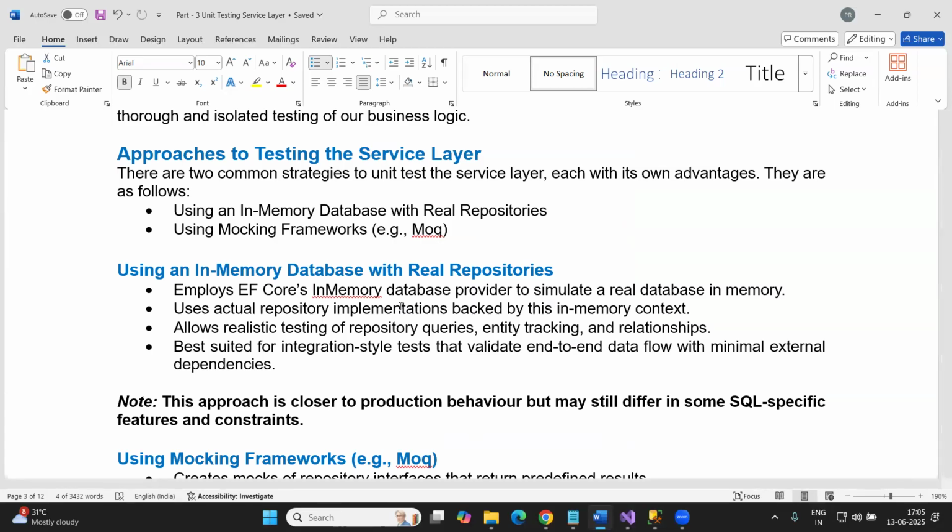So what are the different approaches to create the mock object? Mainly there are two approaches. One, you can use an in-memory database. Instead of using the actual database, you create an in-memory database which is supported by Entity Framework Core. Another approach is to use a mocking framework, and mostly we are going to use a mock framework.